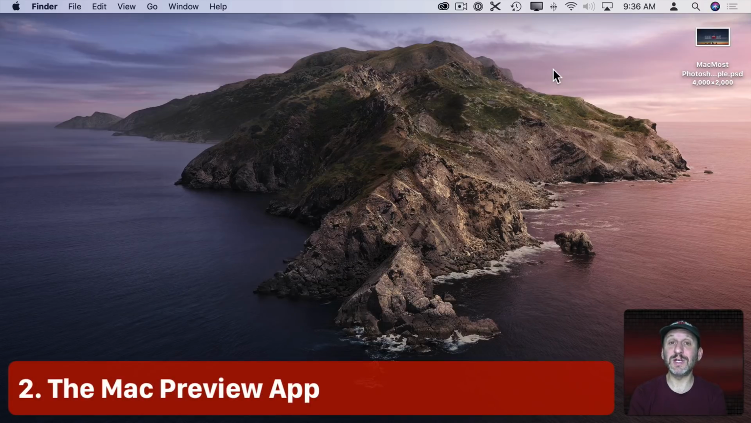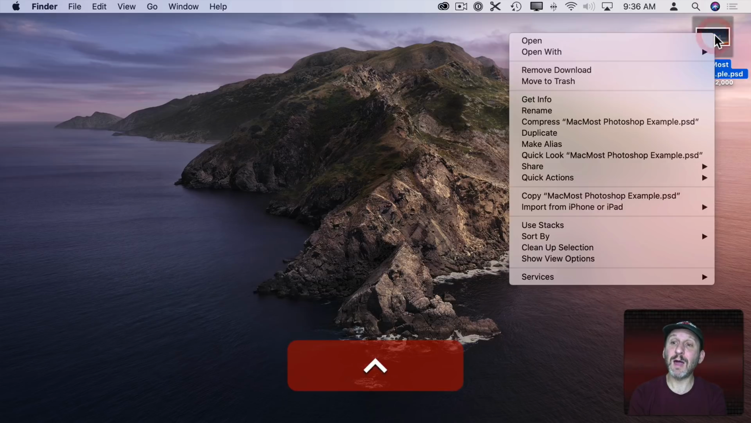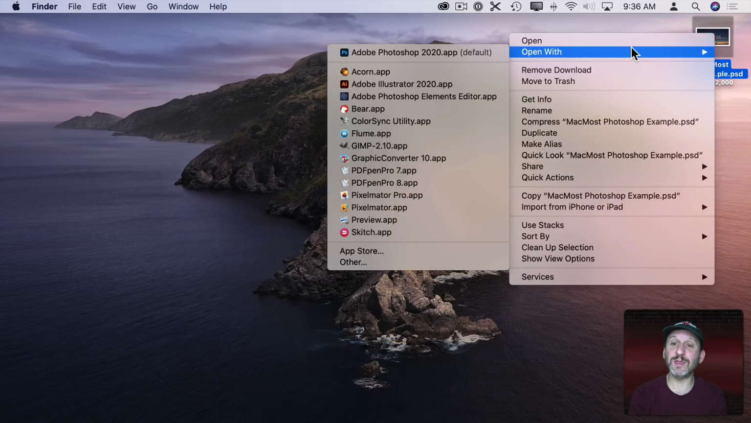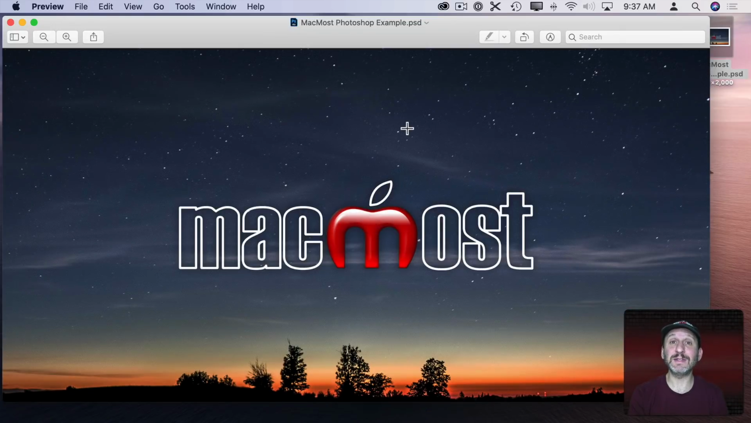Now the next alternative is something you already have on your Mac as well, and that's simply to use Preview. So if you have nothing else installed on your Mac and you double click on a PSD, it should open up Preview as the default app. I'm going to control click on it and choose Open With and then select Preview. This will open up a PSD just fine, but you won't have the layers. You'll just be able to see the image.